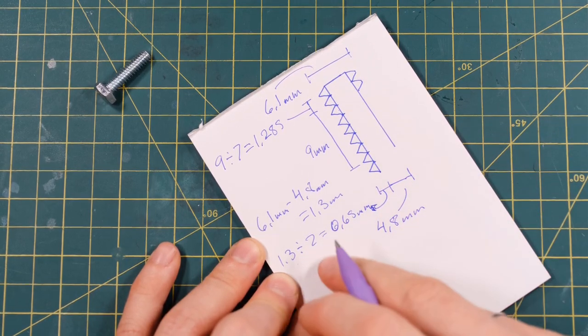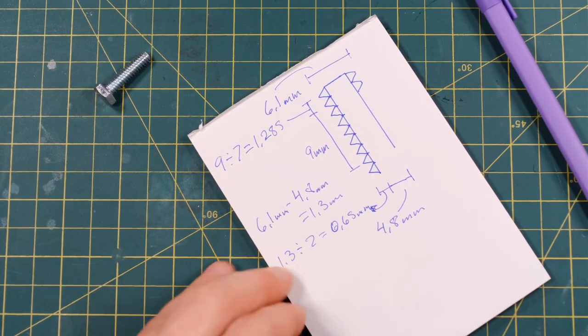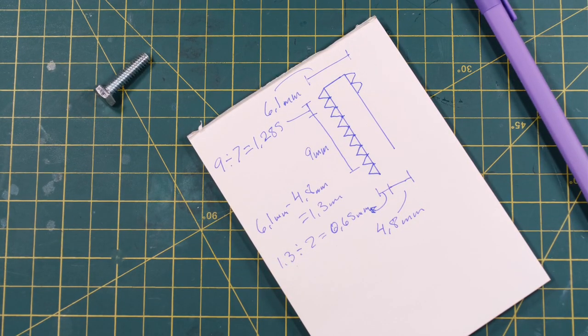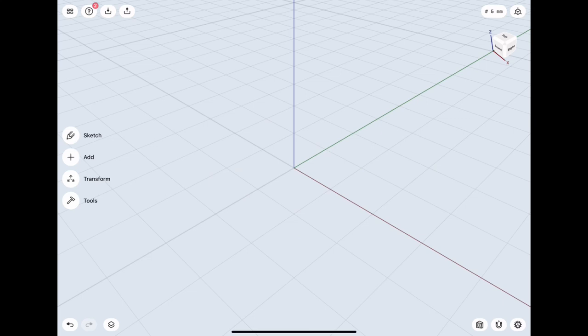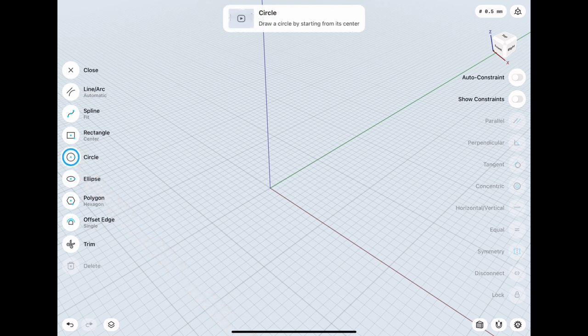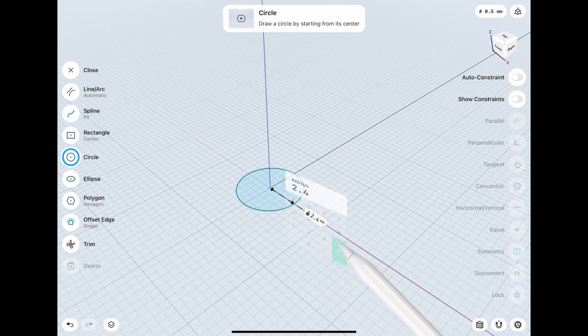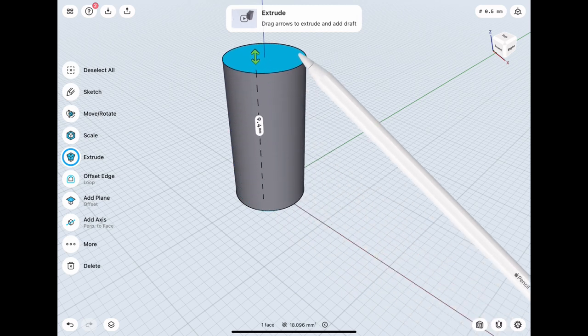So now we have our measurements. Now we can go to Shapr. Alright, now that we're in Shapr, we'll start with one of the methods, which is to use the measurements that we got. Start with creating the center shaft. Our diameter was 4.8, which means that's 2.4 in radius. Let's loft that right away.